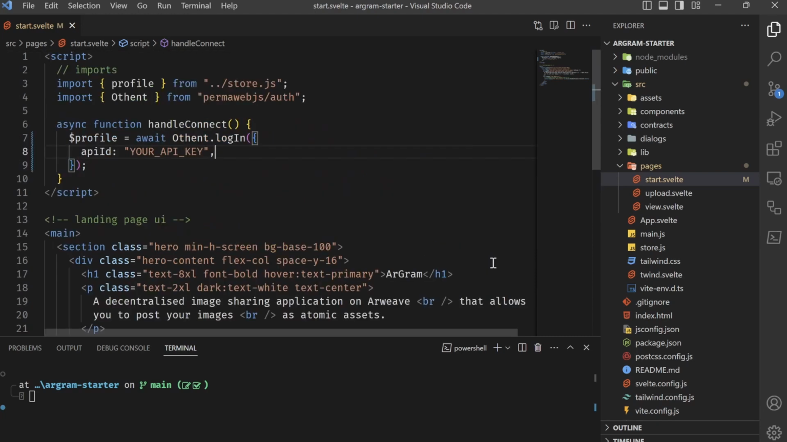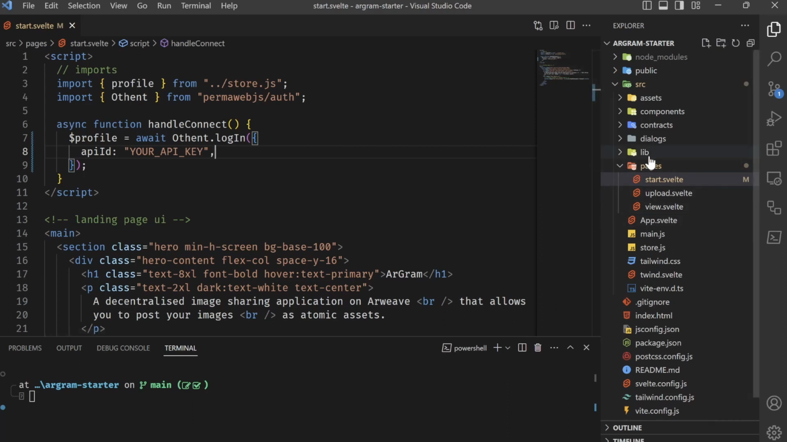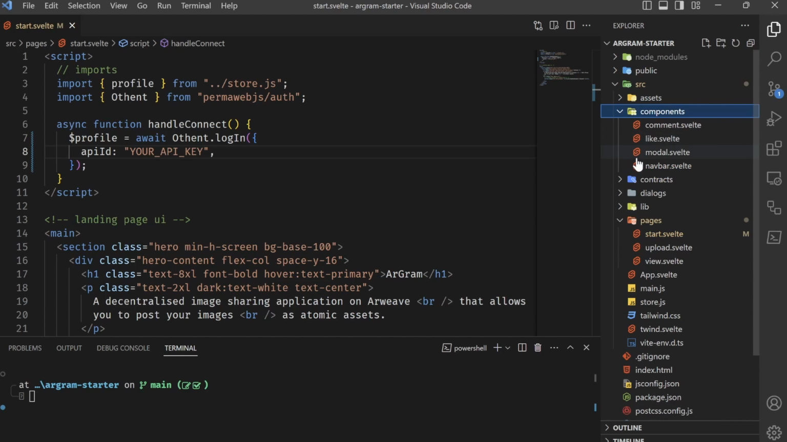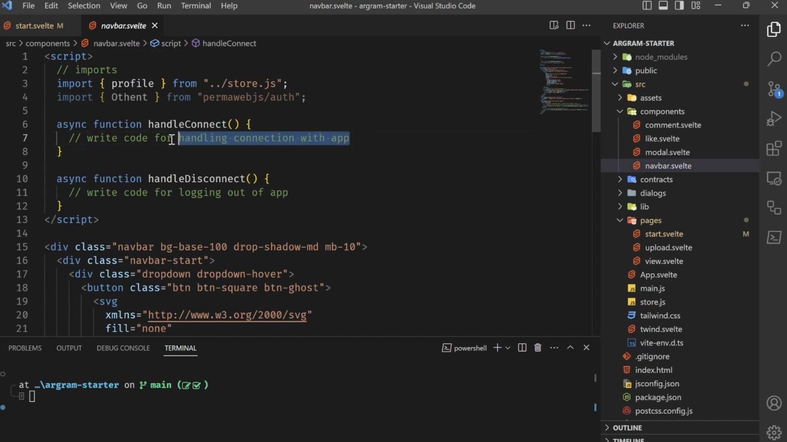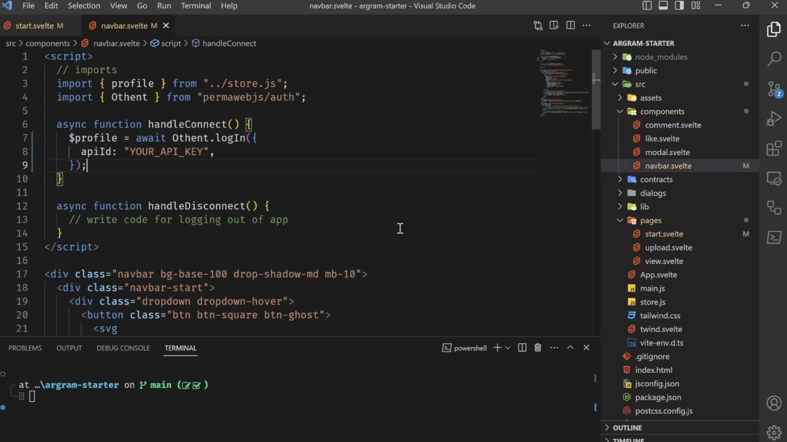Now we want to implement the same function in our navbar as well. So we navigate to the source folder, the components subfolder, and navbar.svelte. As you can see, it has a handle connect function as well. We paste in the same code. As you can see, the navbar has an additional handle disconnect function as well that enables users to log out of the application if already logged in.